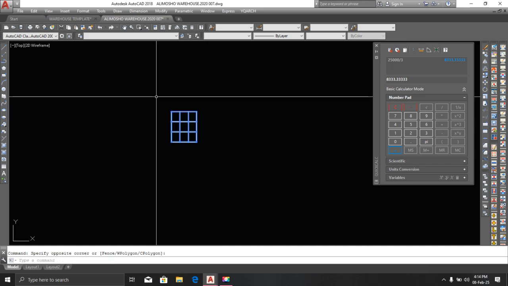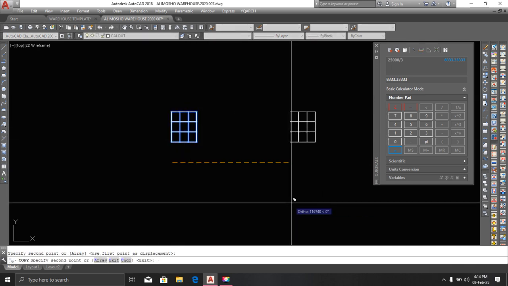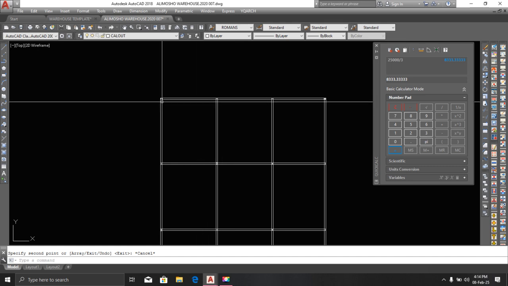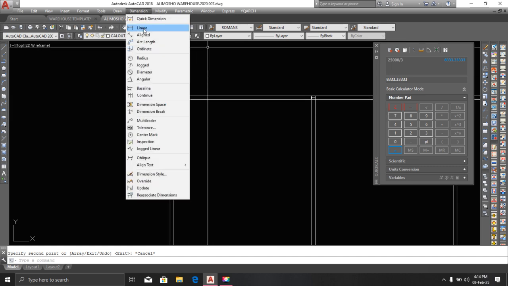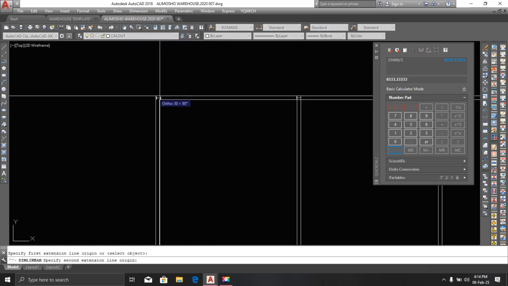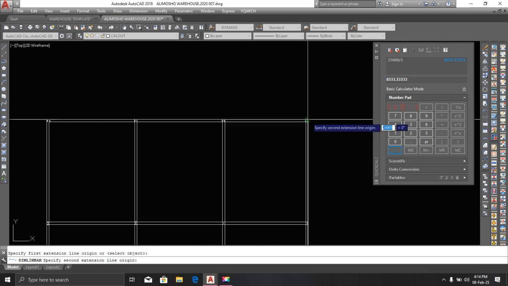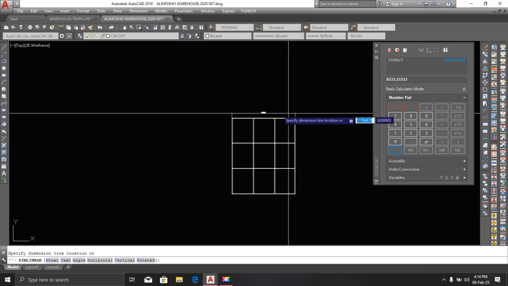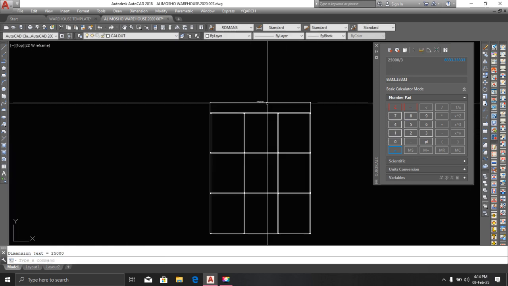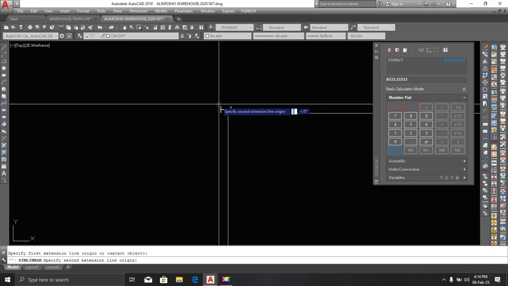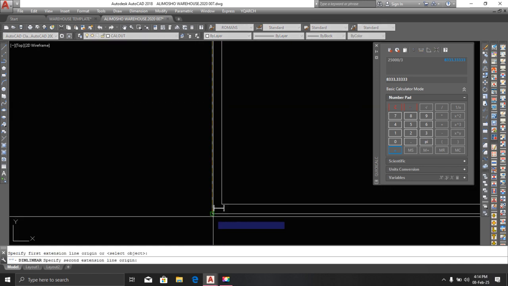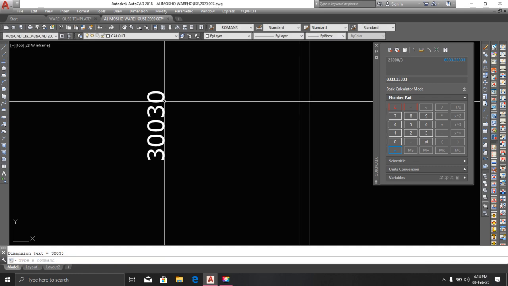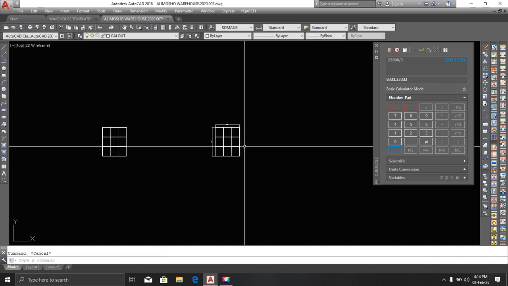So I have to copy this out. Then, sorry, let me just show you the dimension. We have a linear dimension that starts from here, from out to out. We have, I think, 25 meters. We also have 30 meters, 30 meters, 30 meters.